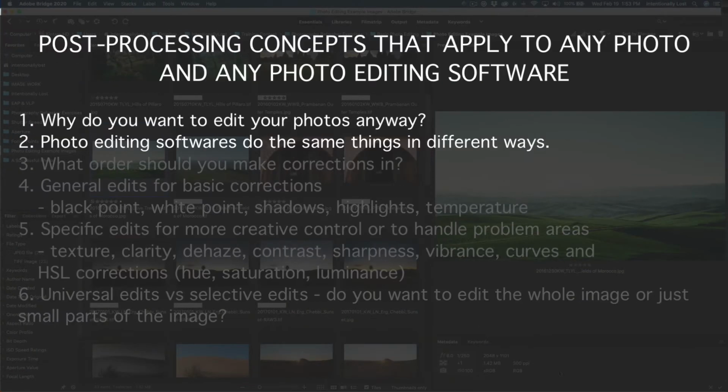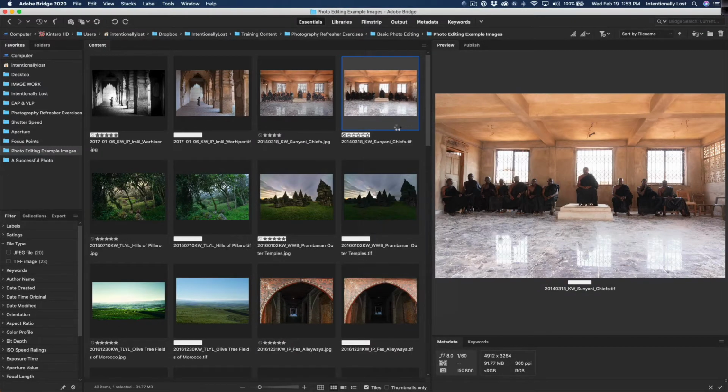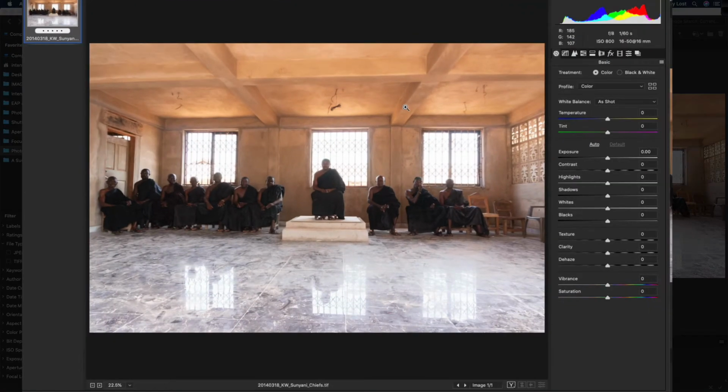Second point on the list here: photo processing software does the same exact things in very different ways. What do I mean by that? So I'm just going to grab one here, open in Camera Raw. This is a photo processing software that comes with your Adobe Lightroom and Adobe Photoshop tools. And the first thing that it opens up to is a panel here that has a lot of the same settings that you might see in your phone processing software.